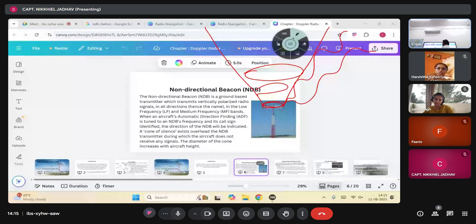Even for VOR it happens. When you are flying, if you happen to be lucky to fly with a VOR, and you switch into VOR and fly over it, you'll see that fluctuation, the flags and all that. We will discuss in the VOR what flags are. So there will be a cone of silence above it. The diameter of the cone increases with aircraft height.